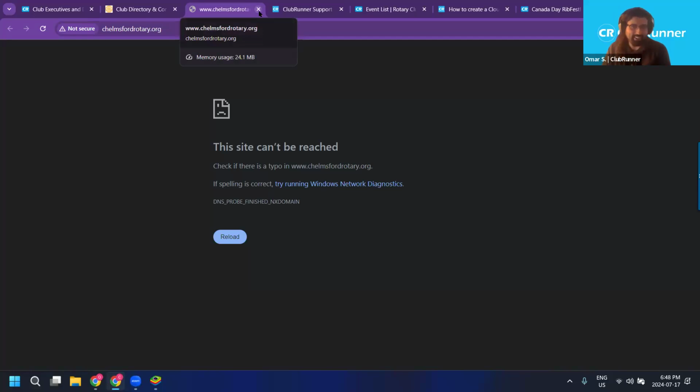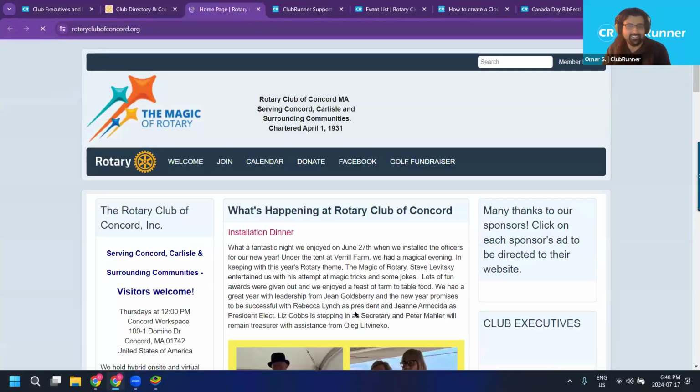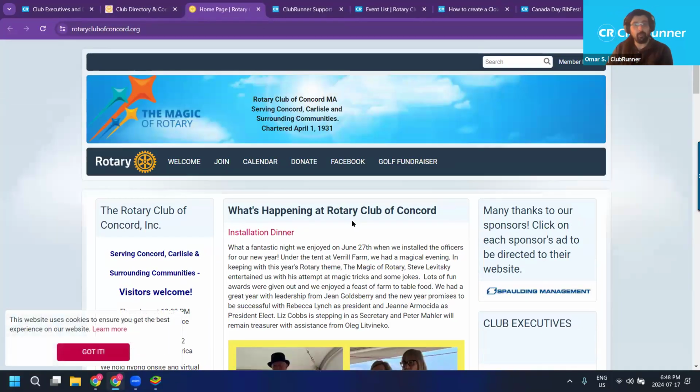It looks like their domain name has disconnected. I'm not sure if we manage it. Let me try another club's website. Let's try Concord Rotary. Here we go. So this is their ClubRunner website. Their domain name is still connected. We can assist with registering and managing that, but I'd have to look into Chelmsford.